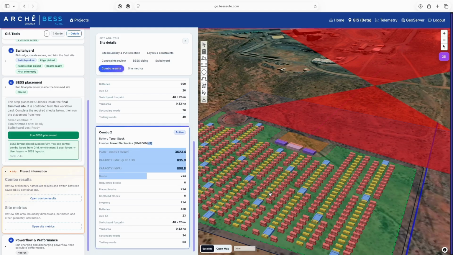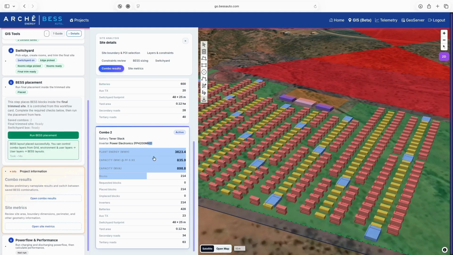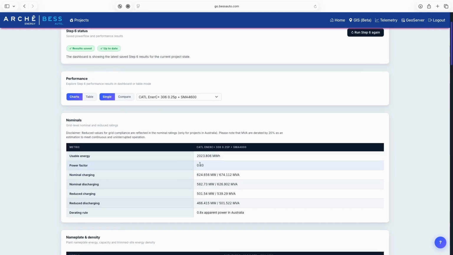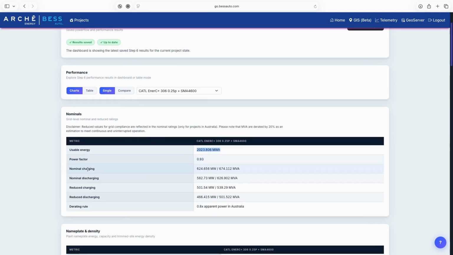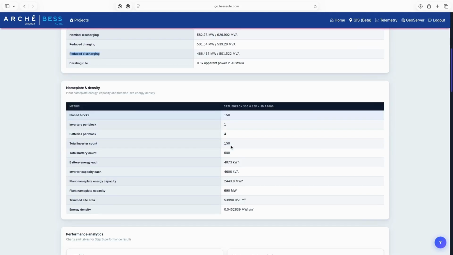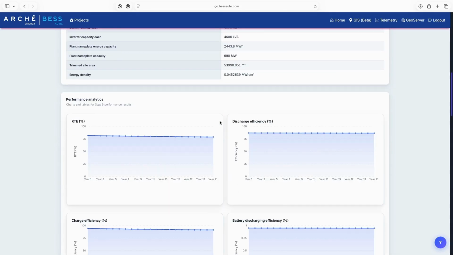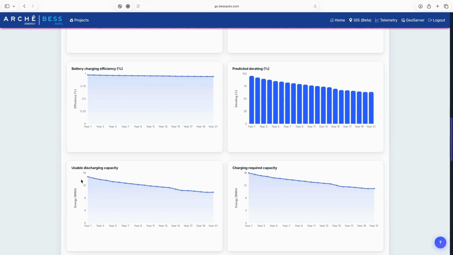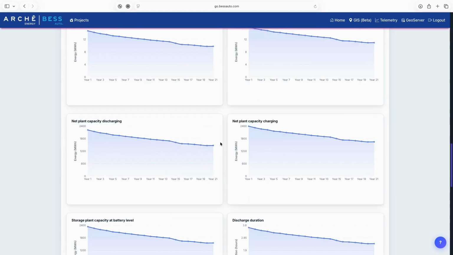Once you're happy with the app's layout, click Run the Power Flow, and then open the dashboard. Your project dashboard displays data about your site, plant, and layout. The dashboard data includes nominal values at the point of interconnection on the grid, nameplate values of your selected batteries and inverters, performance analytics, plots that summarise round-trip efficiencies, duration and so on, a 12-month weather forecast, and an initial bill of materials.